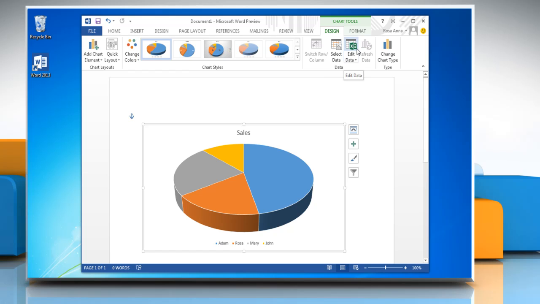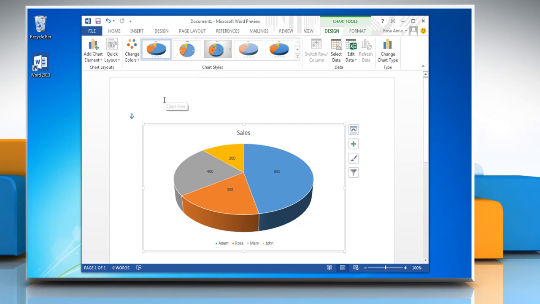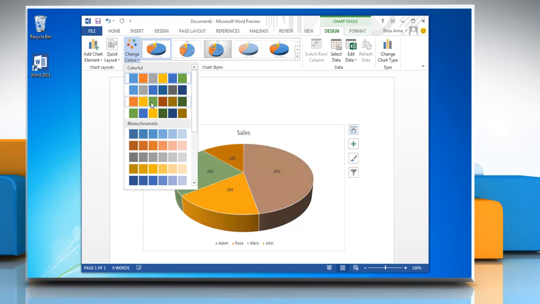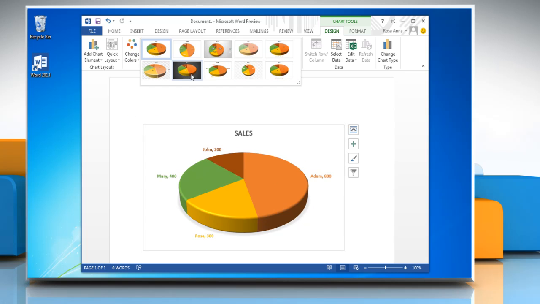To show data labels on the chart, click Add Chart Element, go to Data Labels, and then choose the option of your choice. To change the colors of the chart, click Change Colors and choose the color you want from the menu. Open the Chart Styles menu and then you can change the chart style.